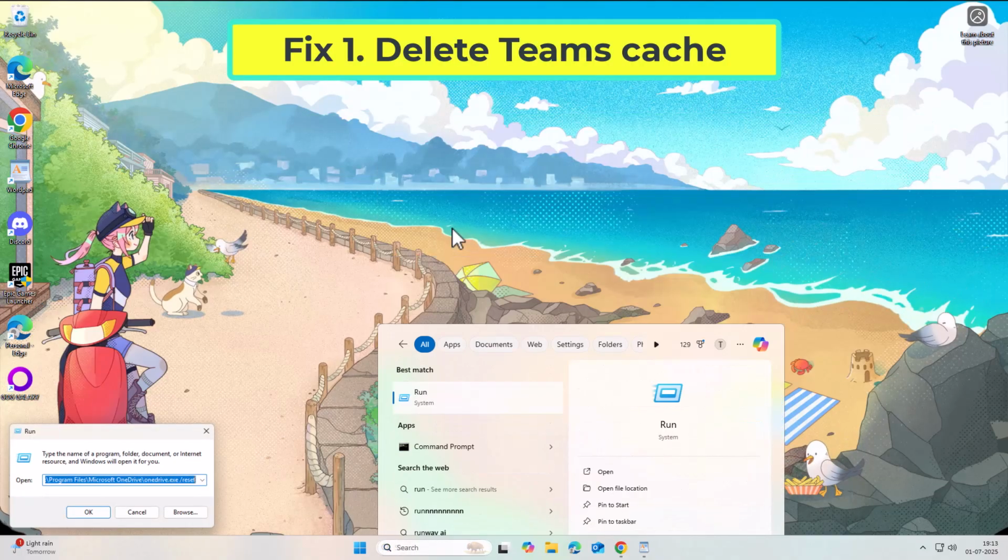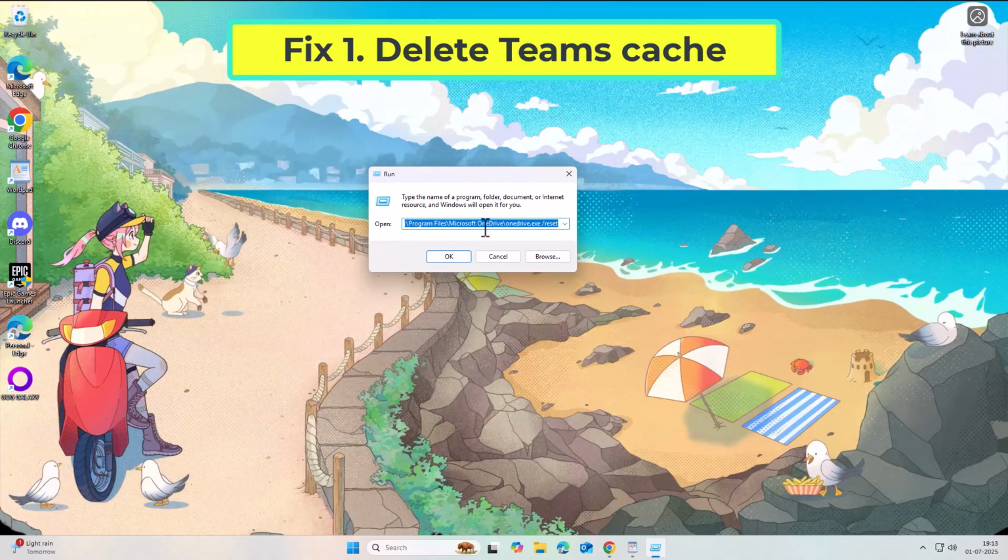Fix 1. Delete Teams cache. Corrupted cache data can stop Teams from launching properly.